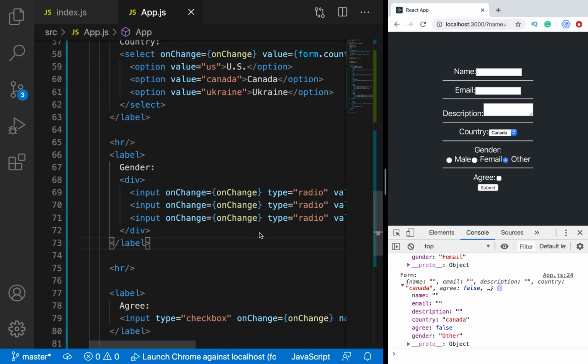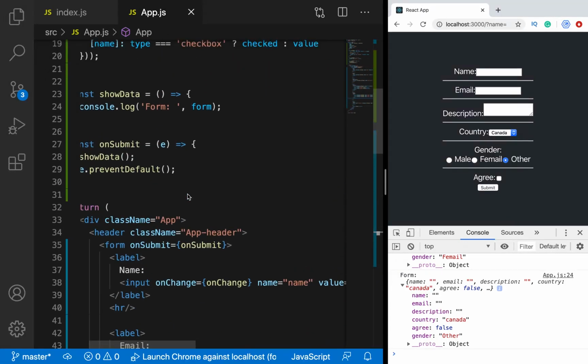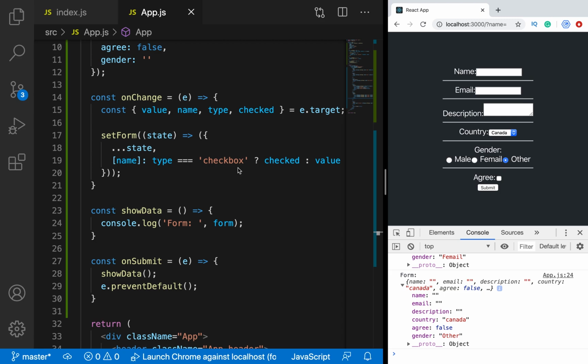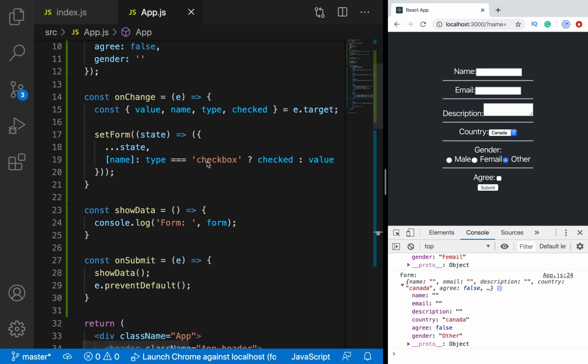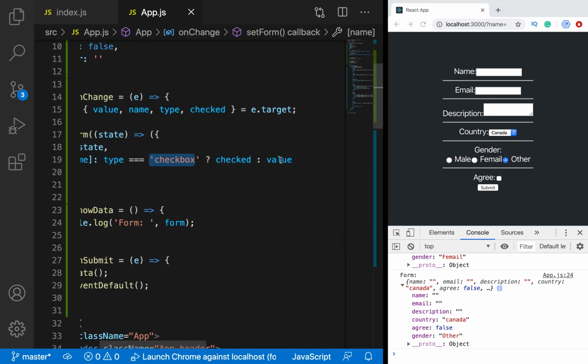So as you see, it works out of the box. Why? Because we are using the same approach. We get value. We do not need to check type because for radio it's the same. We can skip this one. This one will be false. We don't set checked, we only set value.